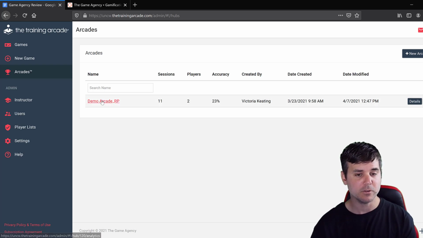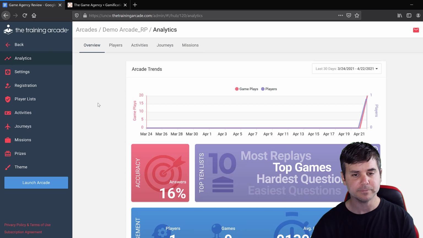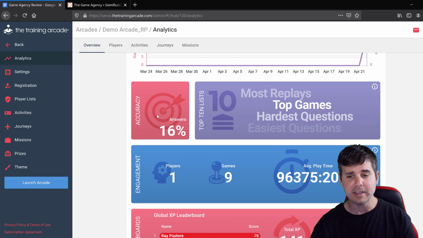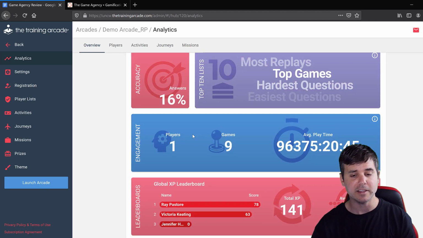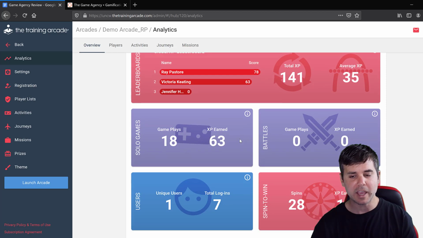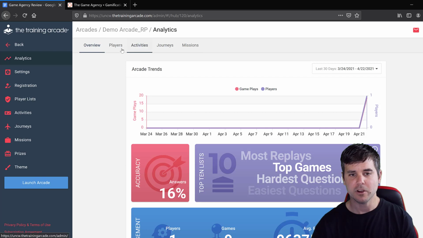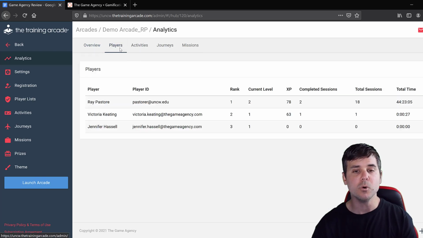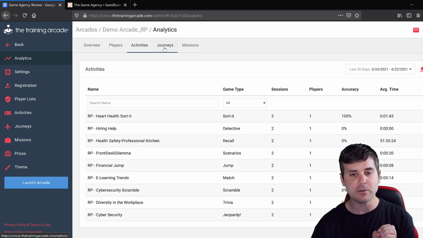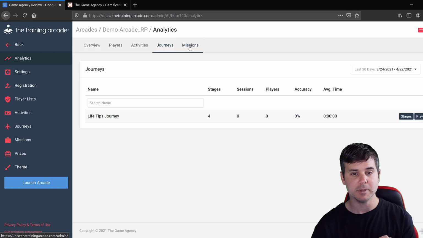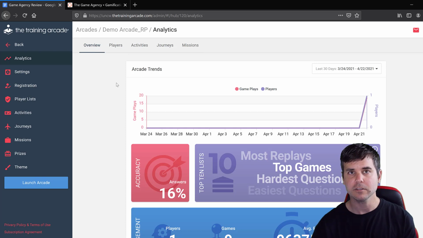But we click the arcade. Right now, this is an arcade that I have. As soon as I go in, the first thing I see is all the data analytics. I can see the accuracy, top 10 list, engagement, leaderboards, solo games, battles, users, and spin to win. And then I can click on any of these to give me more analytics. How much and what have different players done? What kind of activities have they gone through? And then we talk about, remember, the journeys and the missions, and I can see all of those as well. So really cool, lots of analytics. So if you're looking for data, there's lots of learning analytics here.